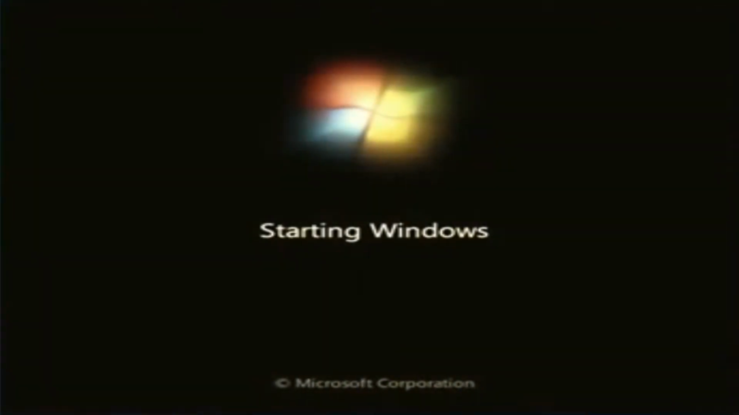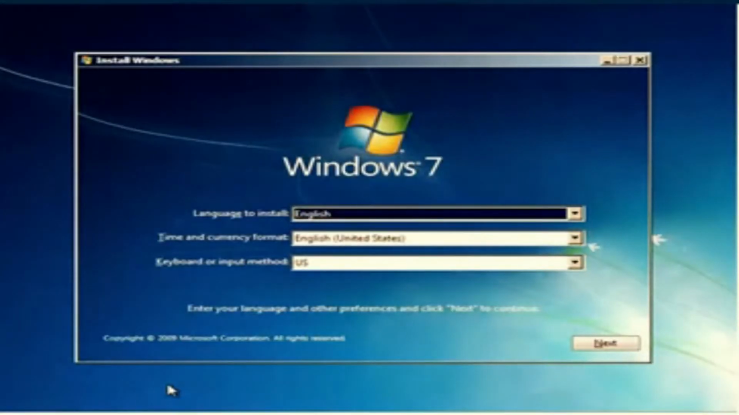Step 2. You will see a prompt that says press any key to continue. When you see this, press any key immediately. Step 3. Starting Windows with the Windows 7 logo will appear. Step 4. Language option. By default, English will be set along with time, currency format, and keyboard or input methods.